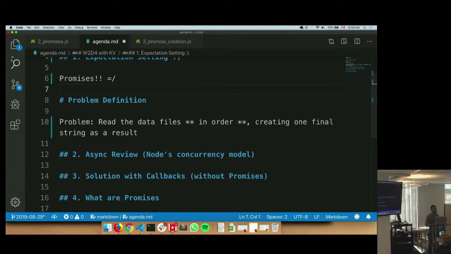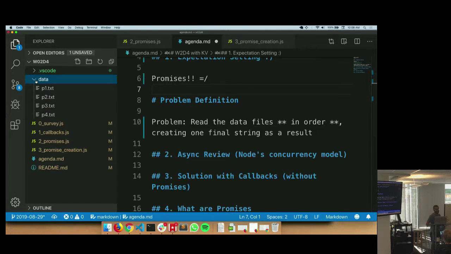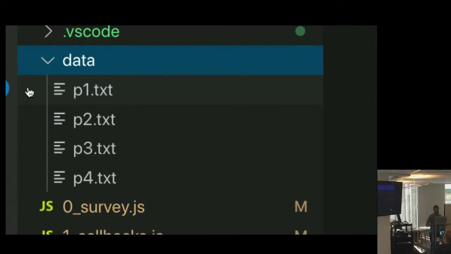So what we're going to do is, classic problem. We have a bunch of data. In this case, it'll be in the file system, so it'll be local files. I have them in the data folder here. Okay.